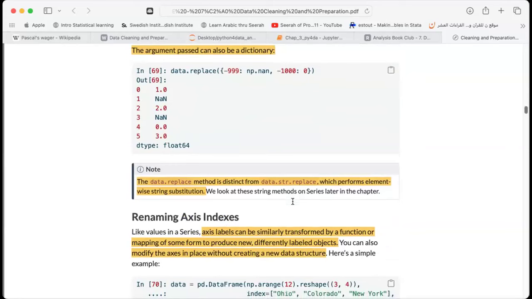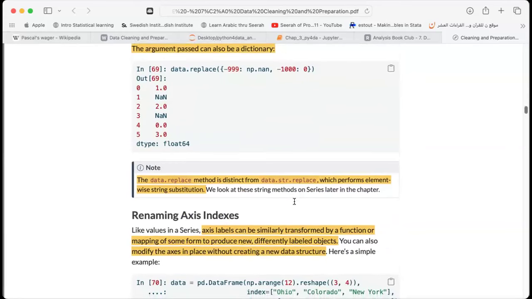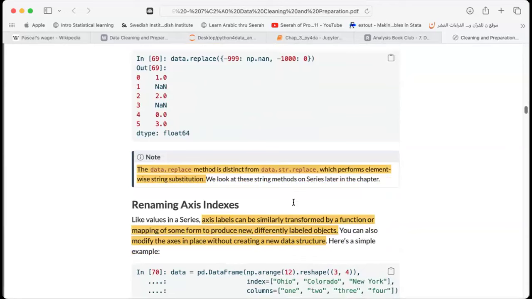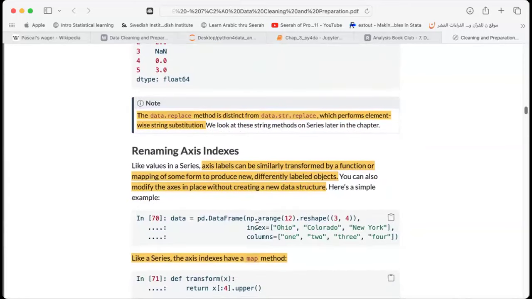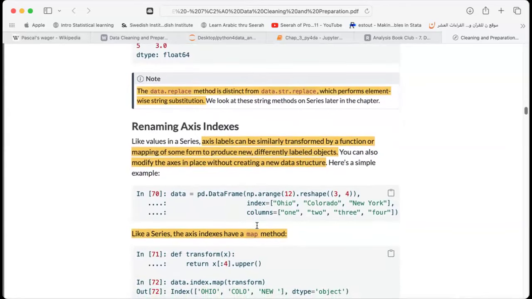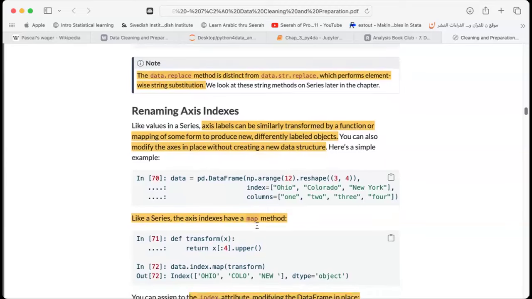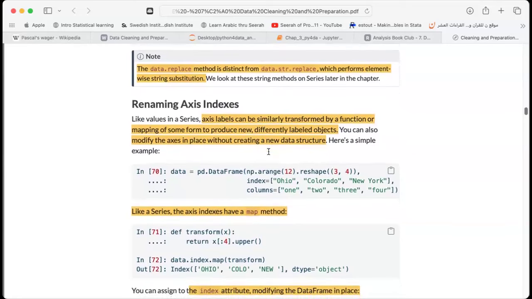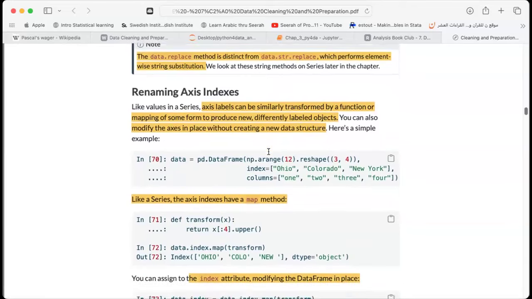We could also rename the axis indexes. Like values in a series, axis labels can be similarly transformed by a function or using a mapping of some form to produce new, differently labeled objects. You could also modify the axes in place without creating a new data structure. You do that if you use the rename method. But if you use the map method, it modifies the original data, and he will explain this.